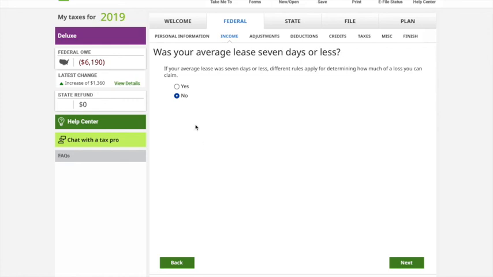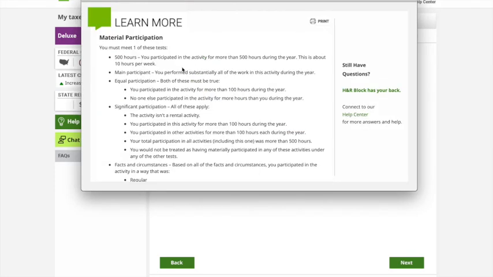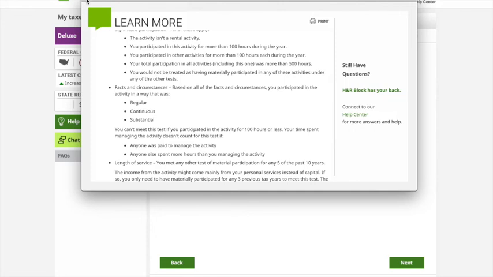But let's say you are managing short-term rentals, and that's 7 days or less. Again, they're going to ask you the same question: did you materially participate? Of course, it's the same criteria. So of course, we're going to say yes here.